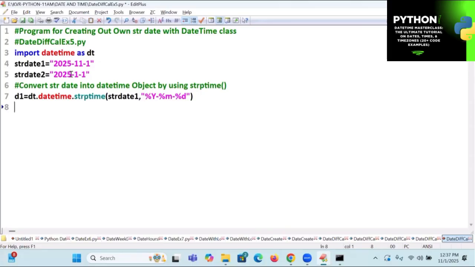Suppose I'm having it like this, how do you write that one? Go to this place. D2 is date dot strptime of str day2. Capital Y slash, what is the next? Slash. Are you following? Suppose if it is like this, you will write it this way.